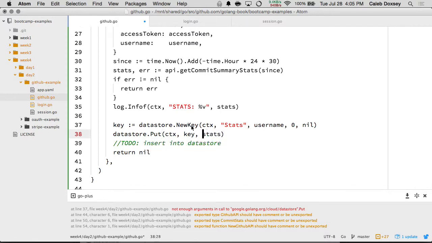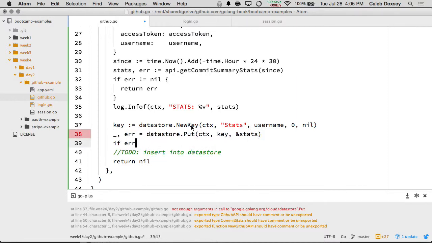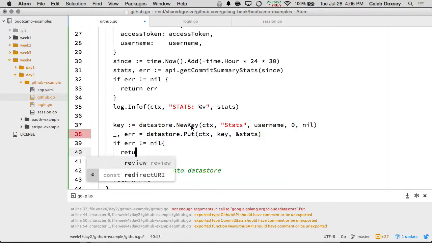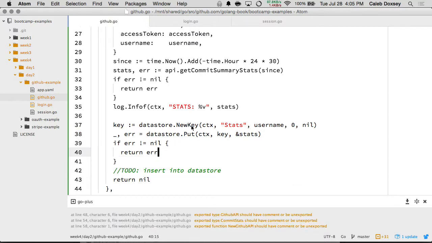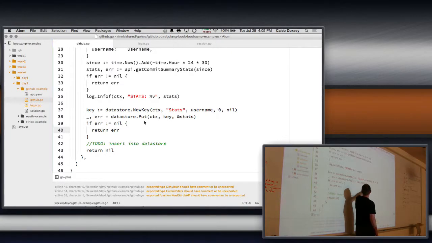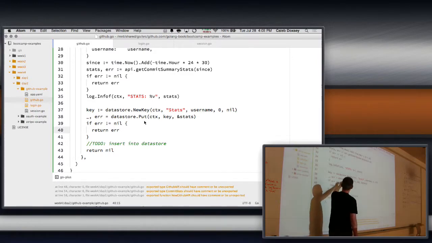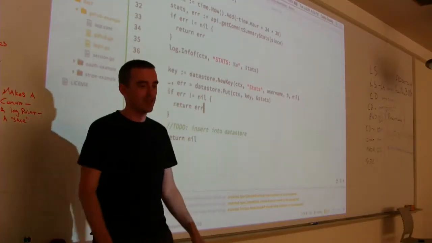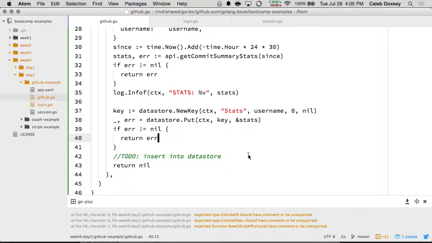Oh yes, that would break. That can return an error. And the key, which we don't care about. That actually apparently worked. Okay, so we create a key. Key will be the stats and the username, just because it's a different kind, and then we store the stats under the username. So let's see if that works. So we've inserted it into data store.